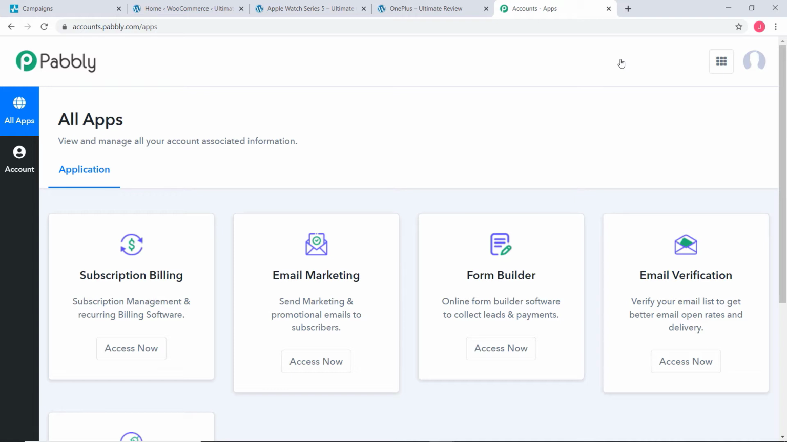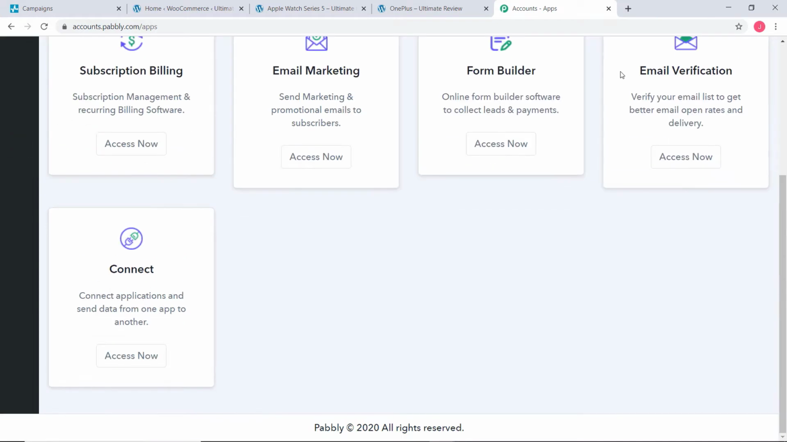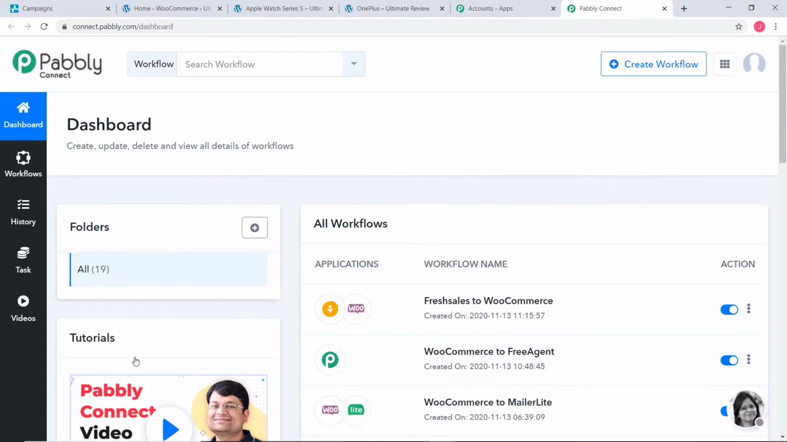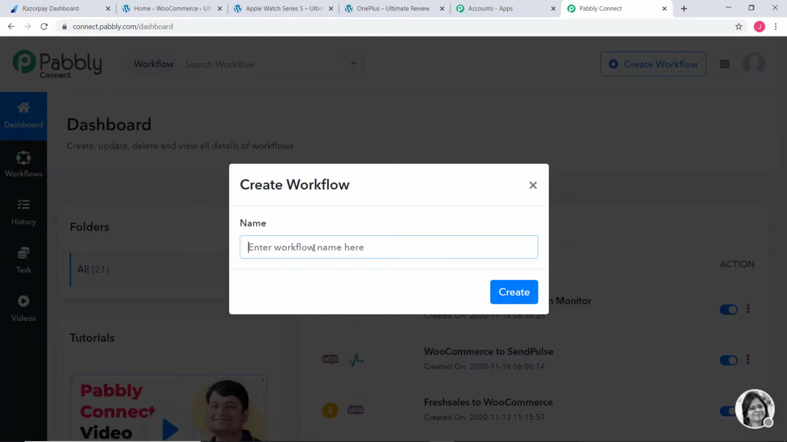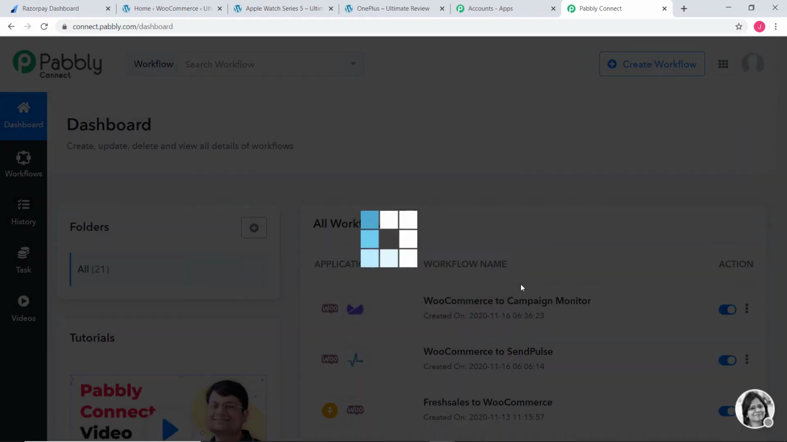Okay, so now I will scroll down, and here at Connect, I am going to click on Access Now. Okay, so this is the dashboard of Pabbly Connect, and now I'm going to create a new workflow by clicking on this Create Workflow button. Okay, so now I will name this workflow. I will name it as WooCommerce to Razorpay. Okay, so now I'll create this workflow.